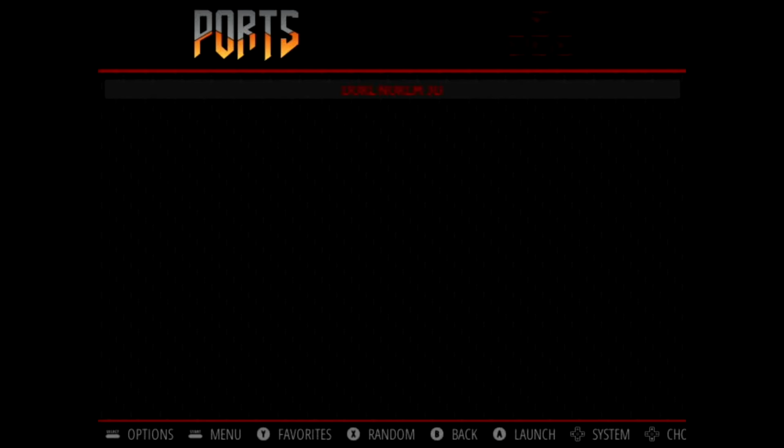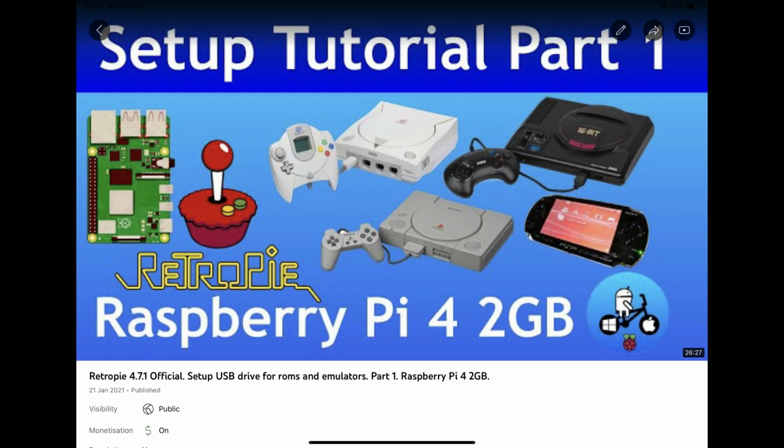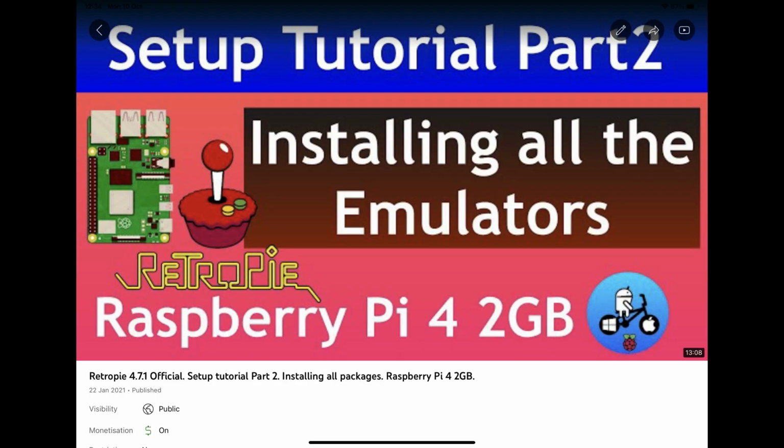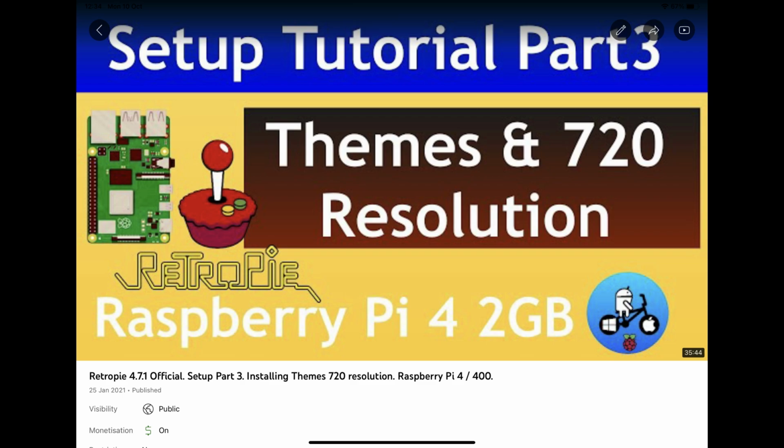And that was installed through the optional packages on RetroPie. I've got a separate video on three stages of RetroPie if you want to know more about running RetroPie, optimizing it, and various other things.